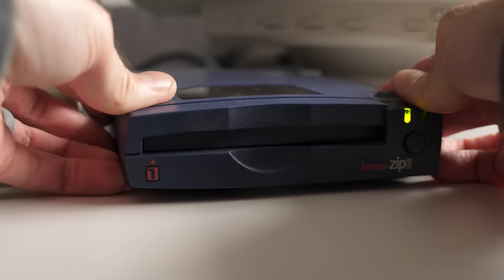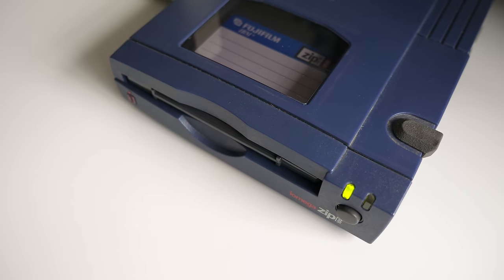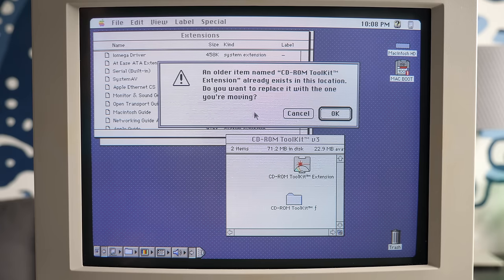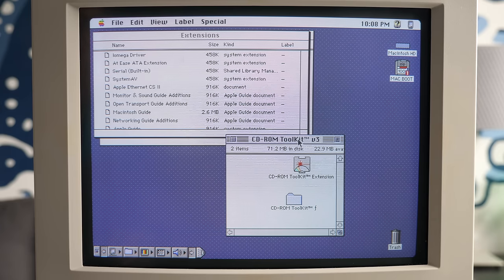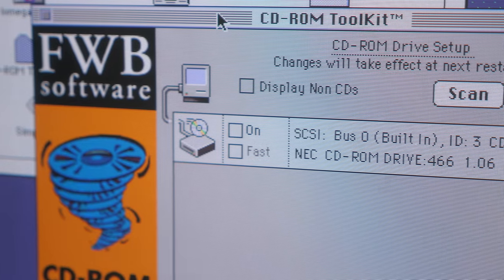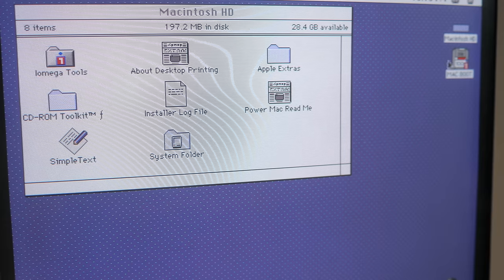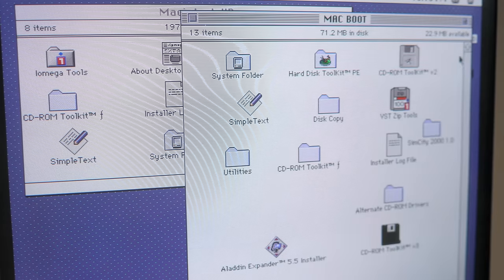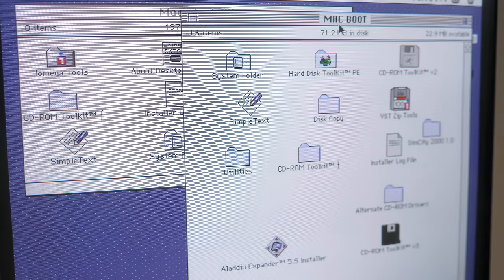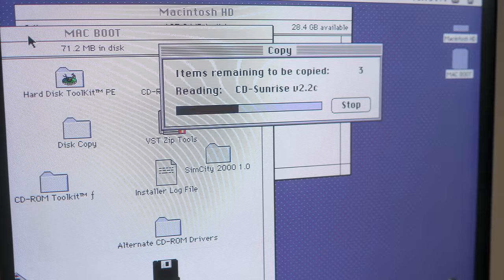I connected an external SCSI Zip drive and dropped in a disk I knew had some useful utilities on it. One of them was a newer version of CD-ROM Toolkit, which I got copied over. But after a reboot, it still didn't want to work with the drive. I had two other choices. One was a freeware driver called CD Sunrise, which was known to be compatible with a wide variety of CD-ROM drives.